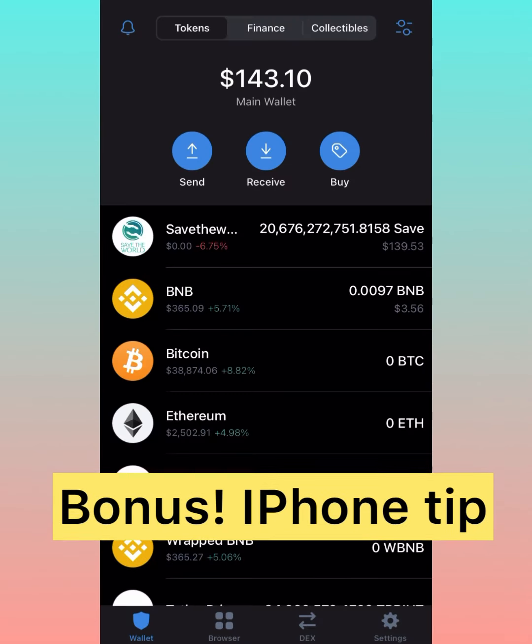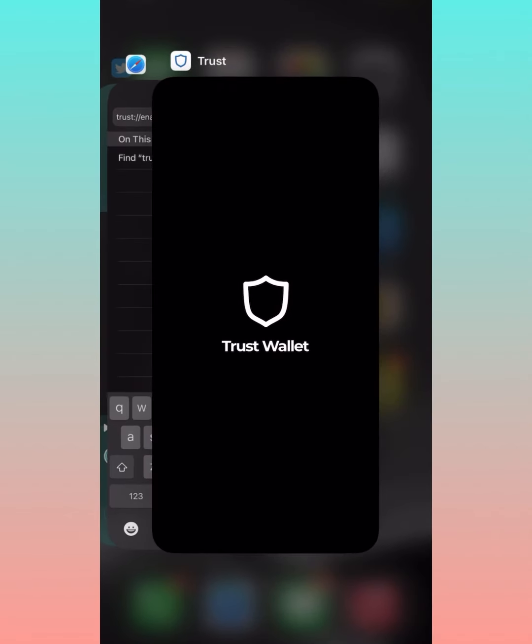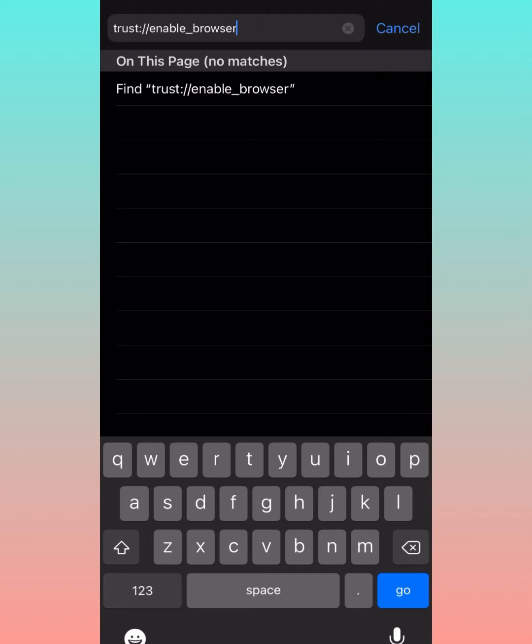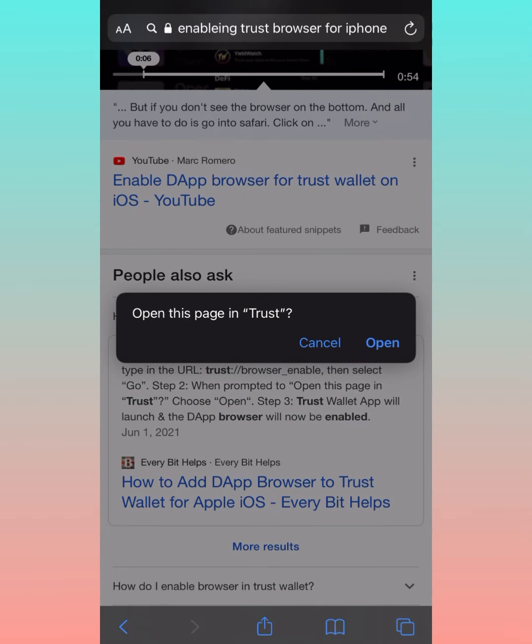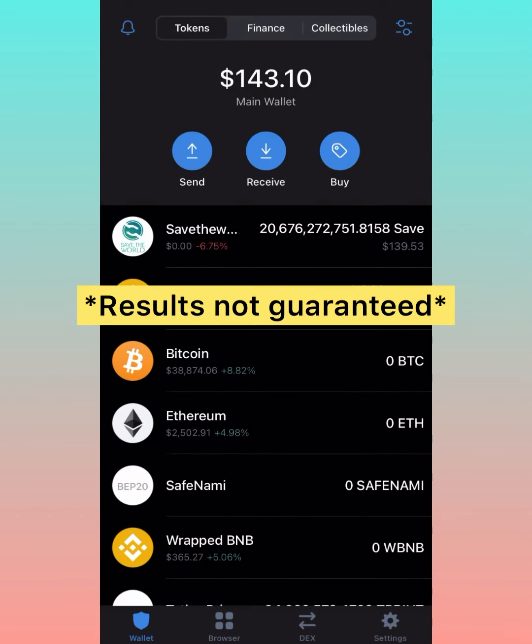Side note, if you don't see your Trust Wallet browser, you can manually enable it by going over to Safari, especially for iPhone users. Type in Trust, enable browser, go. Open this page in Trust, and it should be enabled.